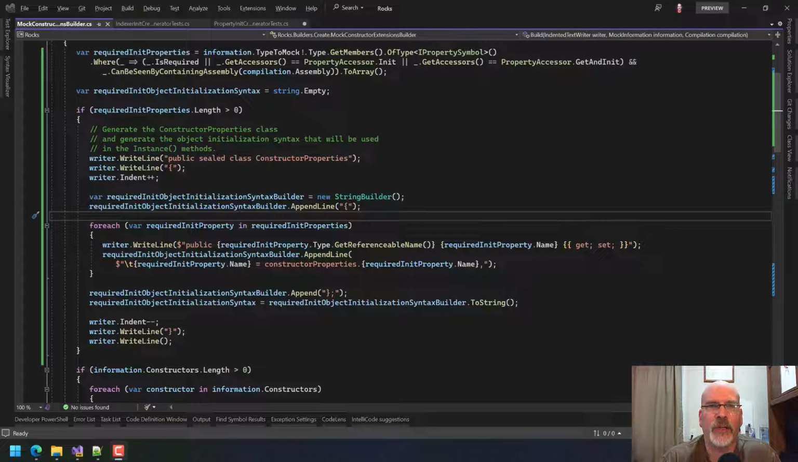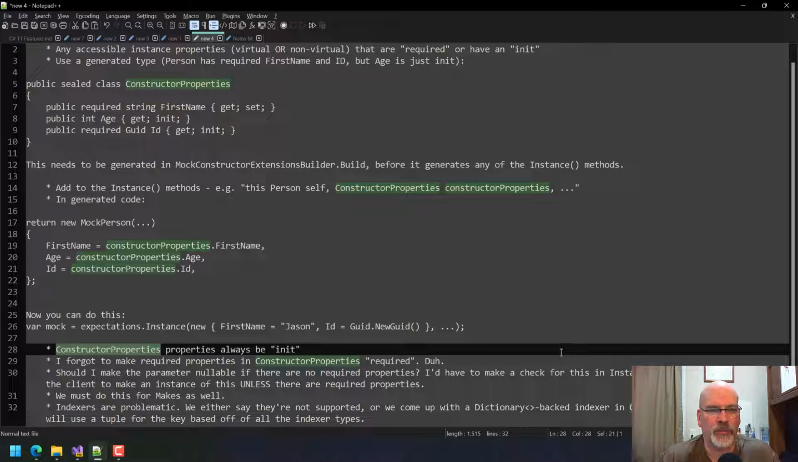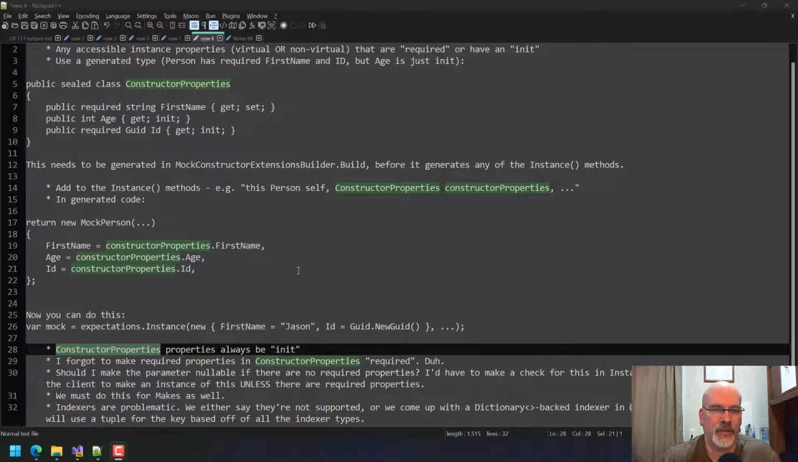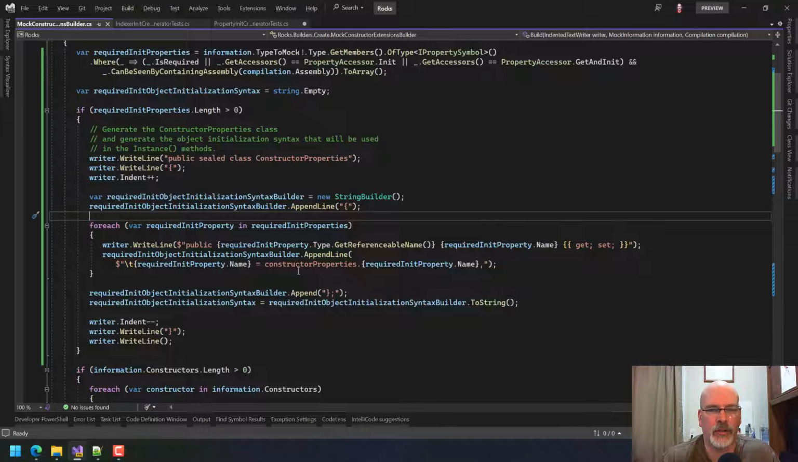My name is Jason Bock and I'm going to continue working on this required stuff for Rocks' C# 11 feature. I just kept thinking about this more and more, and there's a couple of other things I could do. So constructor properties should always be an init. The reason why is, why are you not tabbing over? There you go. Okay.